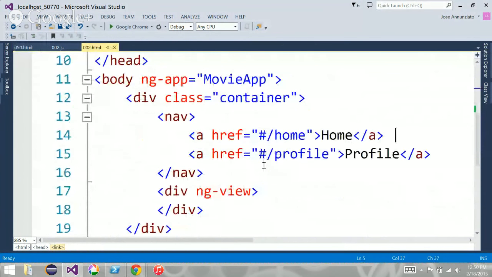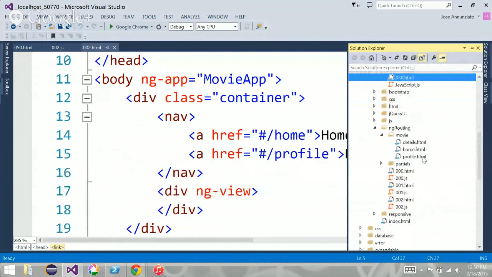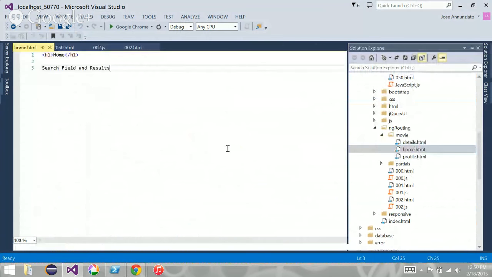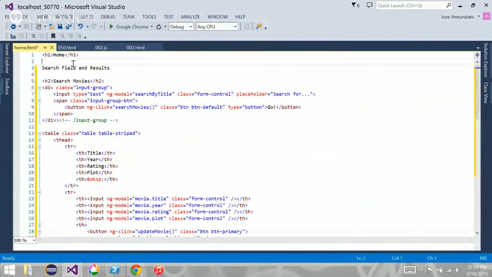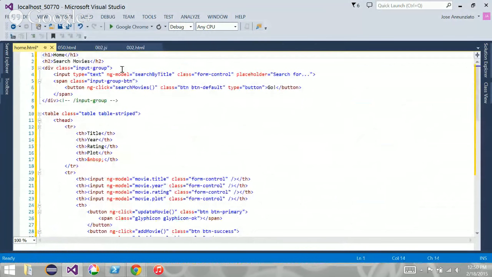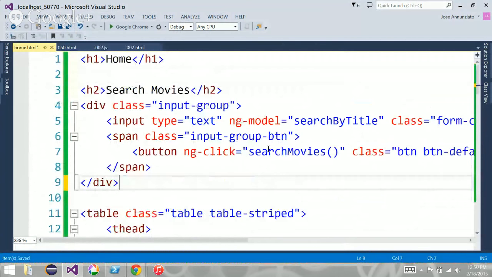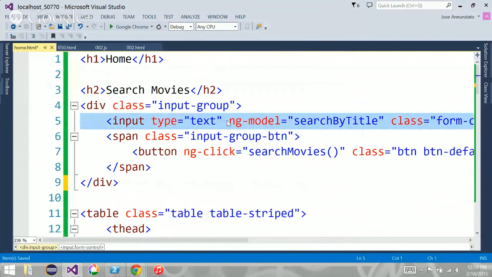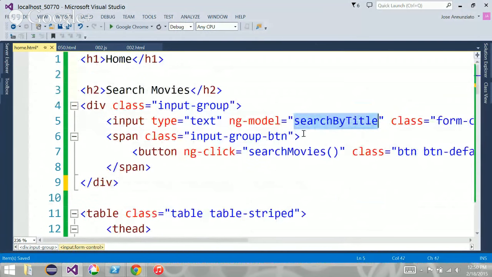Where does that go? In the home, right? It goes in the home. So let's go in the home template, let's go home, movie, home. Right? Search field, search row, right? So I'm going to remove that. And what does this do? Let's see. It's the input group. It's the input field, right? And it ties this search to the controller.